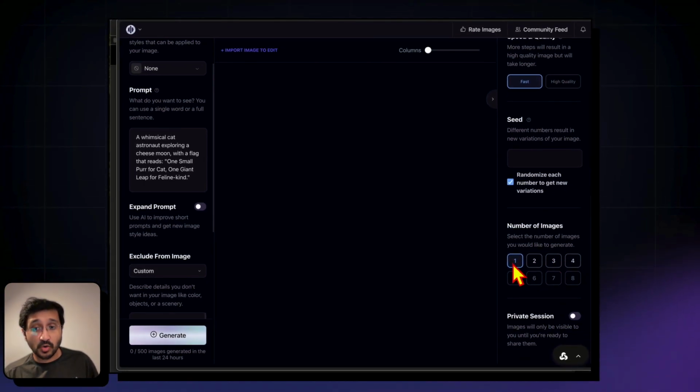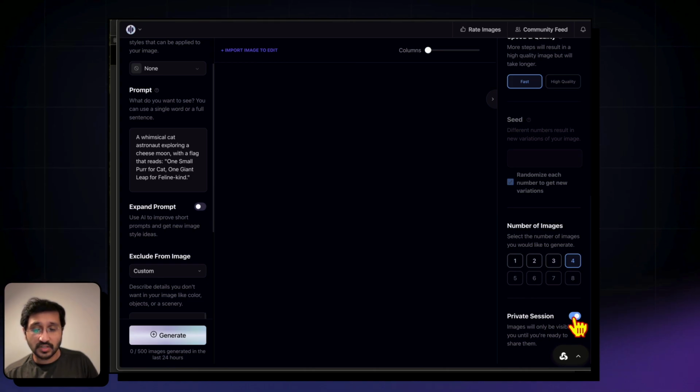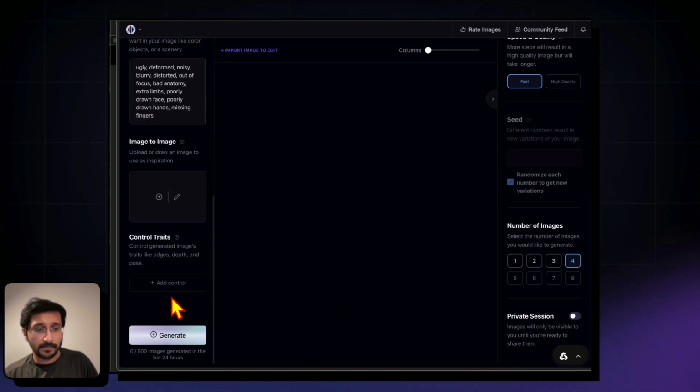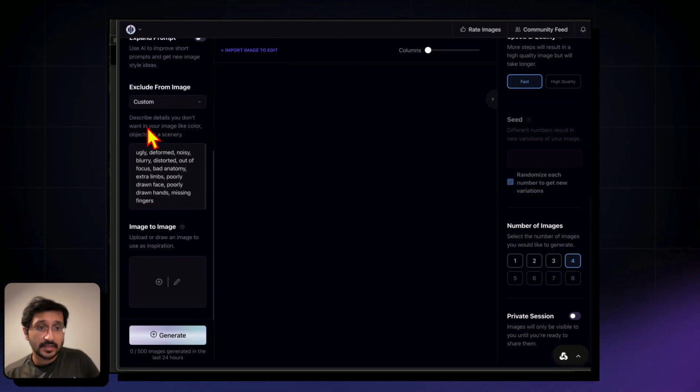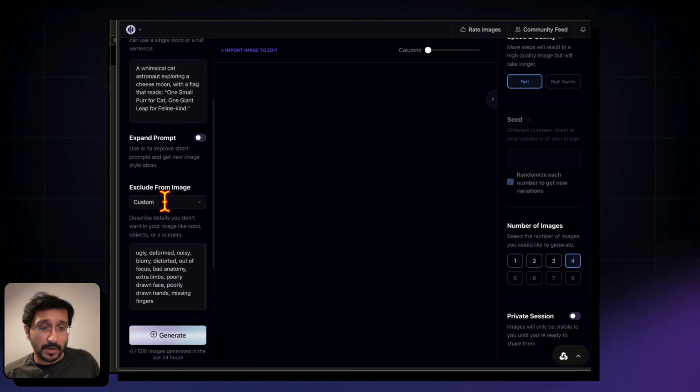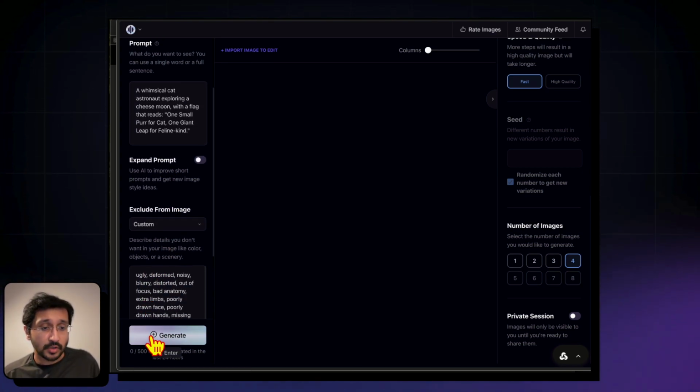Number of images. They give us an option up to 4, because I'm guessing if you have to do this one, you would have to be a Plus member. So let's just keep it to 4, and we can obviously do a private session, but I'm going to keep this open here for now. And then you obviously have image to image, and you have control traits if you wanted to also do that. And you also have negative prompts. There are some negative prompts here that I have added automatically.